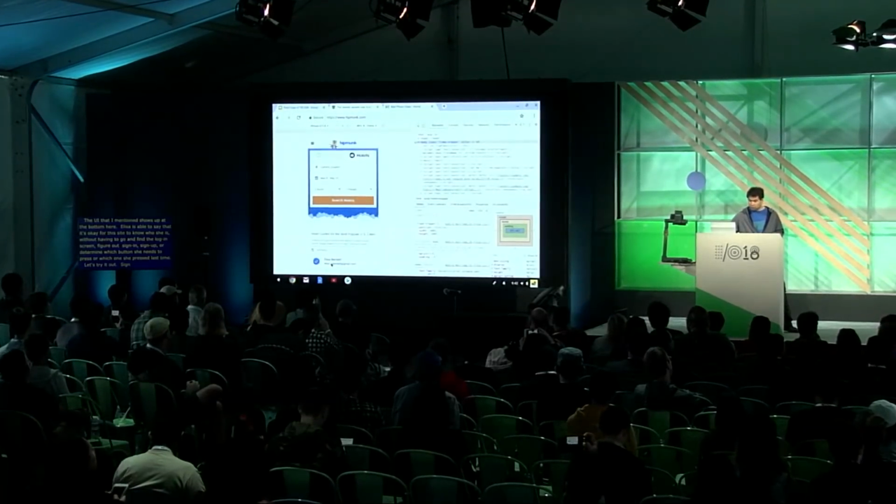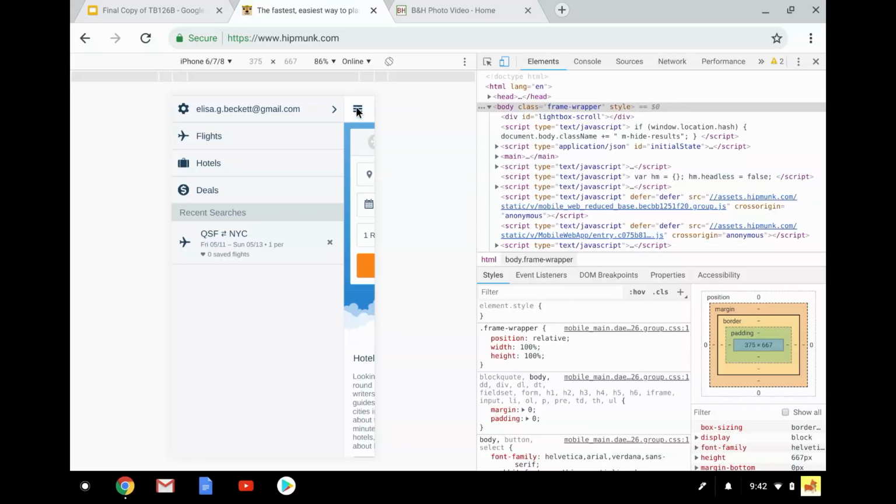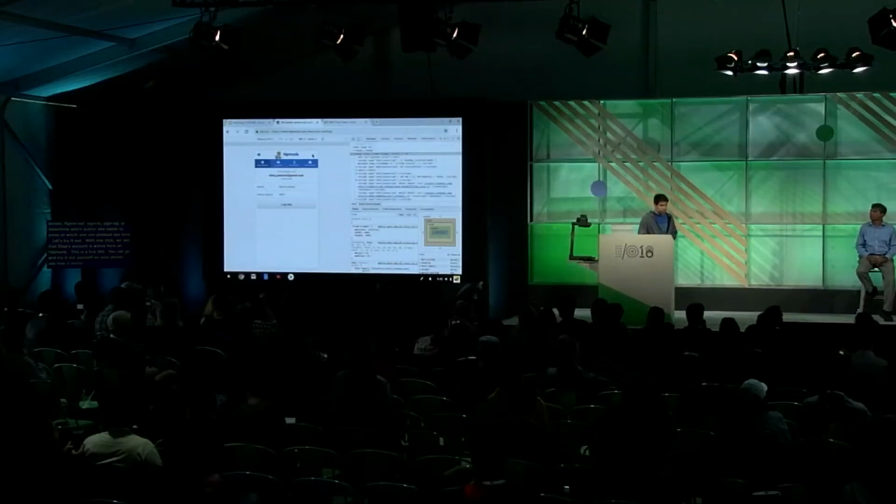With one click, we see that Elisa's account is active here on Hipmunk. And this is a live site. You can actually go and try it out yourself on your phone to see how it works. Let's go back to the slides.